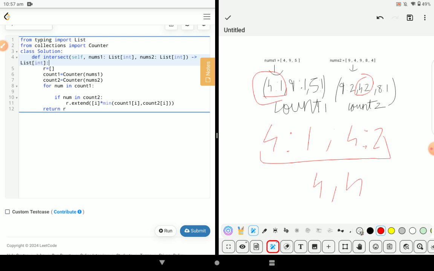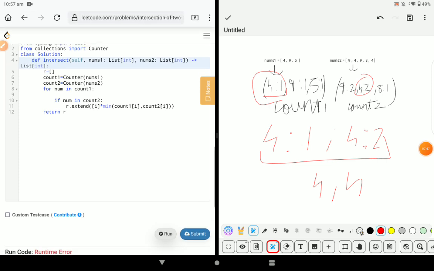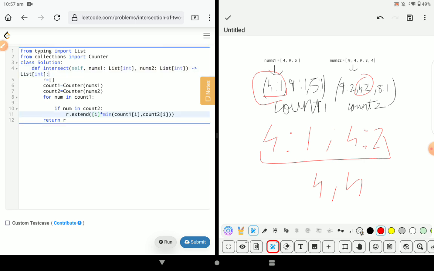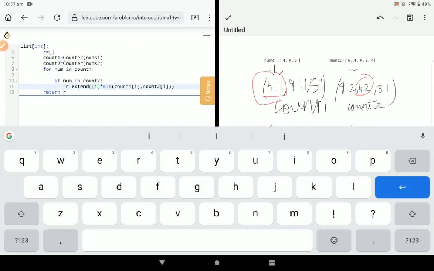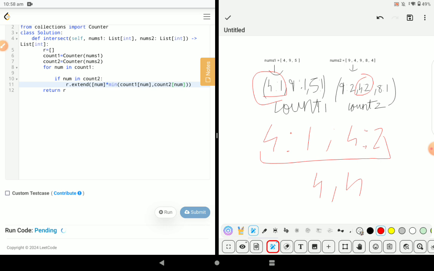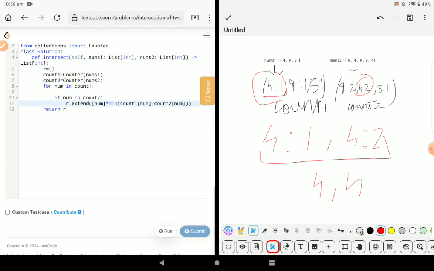I am extending here. Okay, so let's try to run the code. Yeah, it's giving some runtime error. I have not made it i. Now the code will give, I think, the correct output. Yeah, it's giving the correct output. Let's try to submit it.